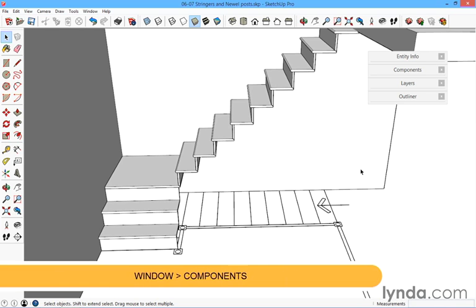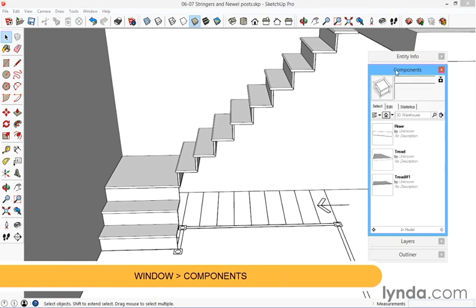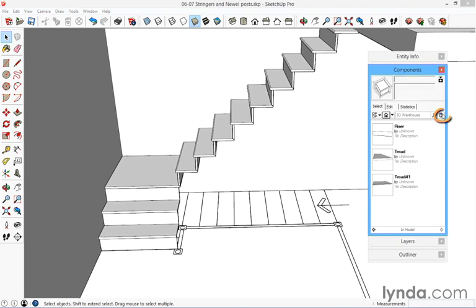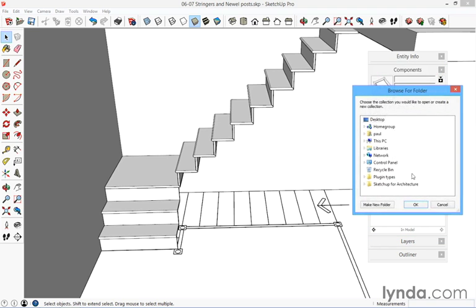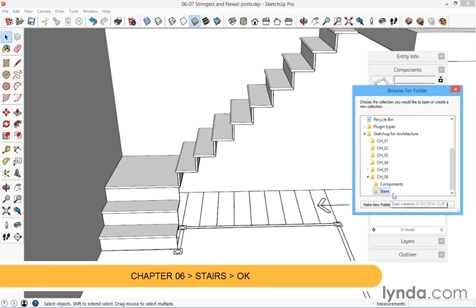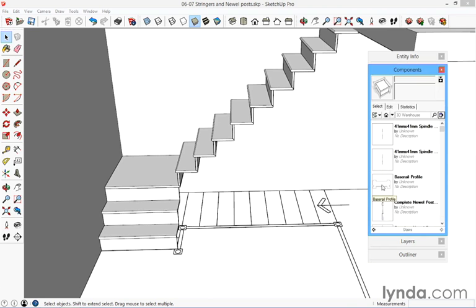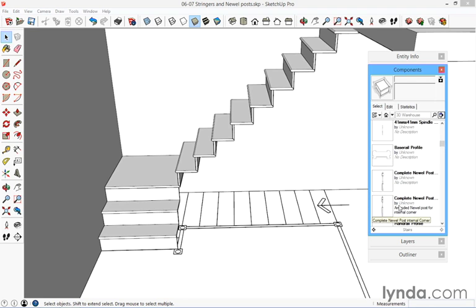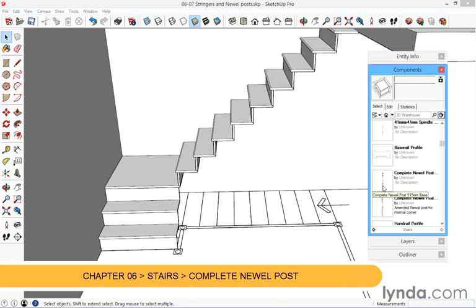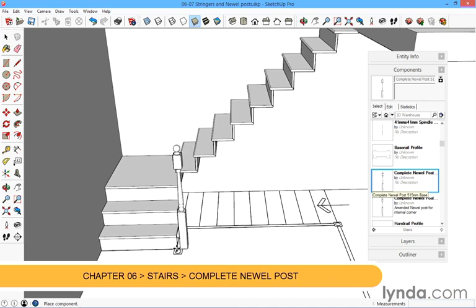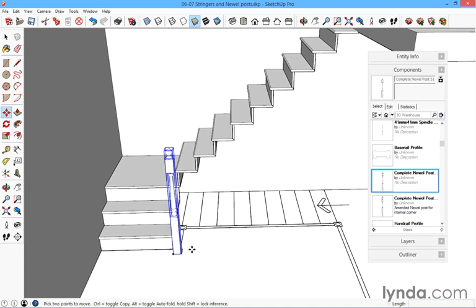So if you do have access to the components, then on the components window, if you go and open or create local collection and go to the folder chapter 6 and the stairs and OK that, then you'll have access to a couple of profiles. There's a complete newel post internal corner, that's for this one, it's slightly bigger, but I'll just bring in this one first, the complete newel post, and position it sort of there.